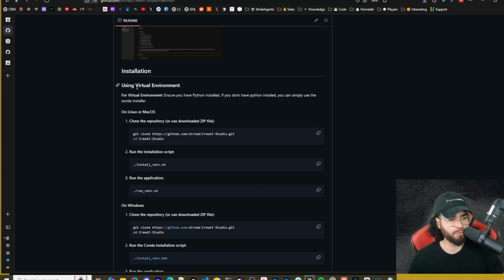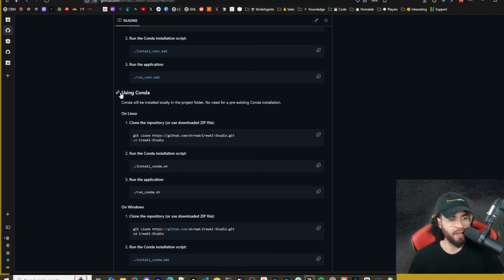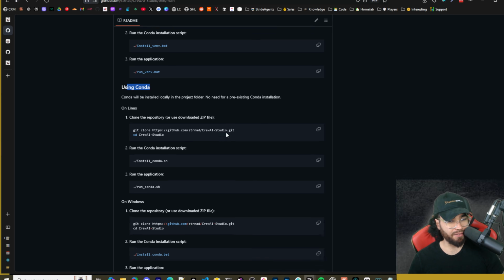So the installation process, like I said, it's pretty straightforward. There's a couple different ways you can actually do it. So the first is a virtual environment. If you're going to use a virtual environment, you'll do it this way. The second way is using Conda. So they're pretty much the same. You know, if you know the difference between a virtual environment and Conda, pretty similar. But if you don't, you can just check that out. But either one works. You really can use either one. It's not going to make a difference, really.